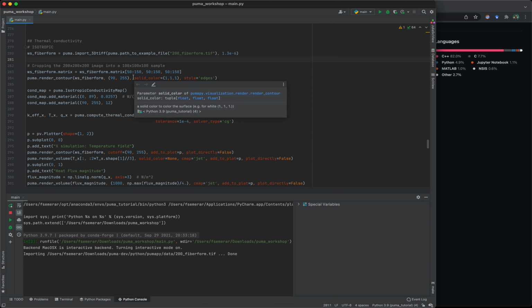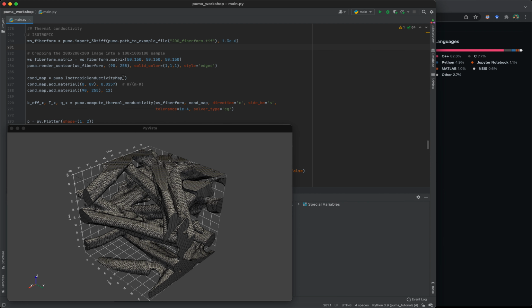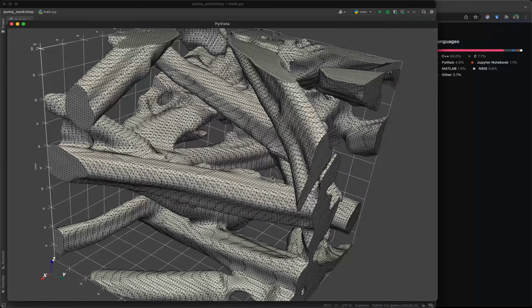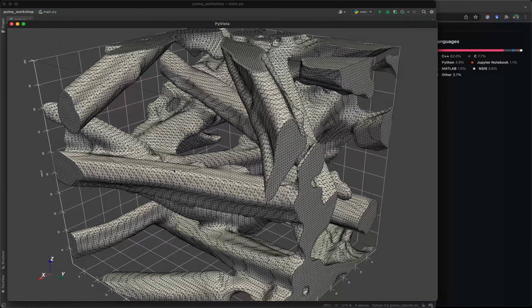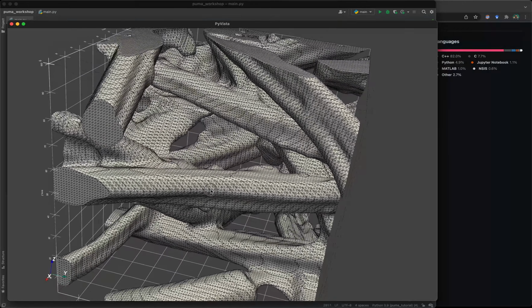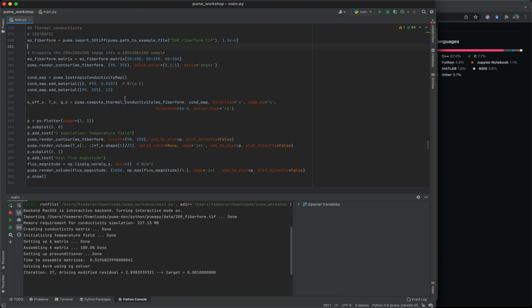So first of all, I'm gonna import a sample of fiber form that is 200 cubed, as you can see up here. And then I'm just gonna, in this case, crop it so that it's 100 cubed instead. And this is just to show you how you would basically do this cropping operation. And then I'm rendering the contour of these cutoff values. So in this case, since I'm using the render contour, as you can see, I'm creating an isosurface that is triangulated along this grayscale range that I've decided. So I will close this and I will let the solver run through the function already.